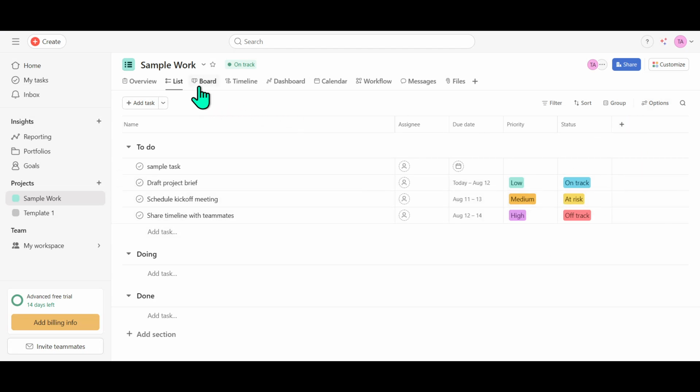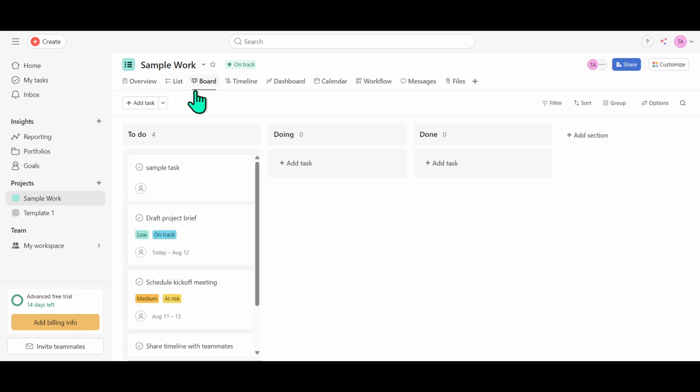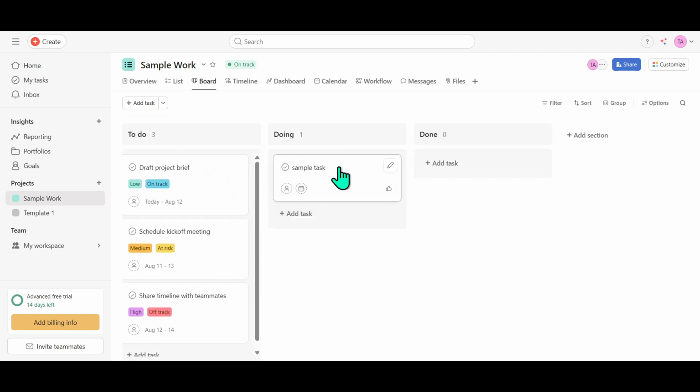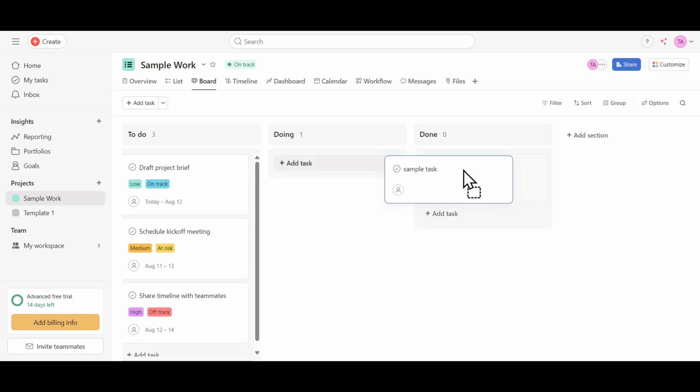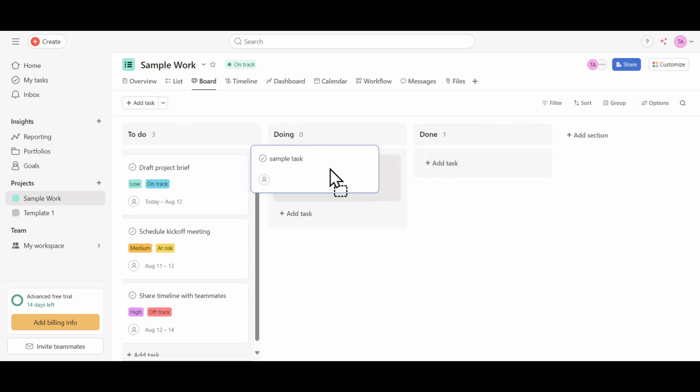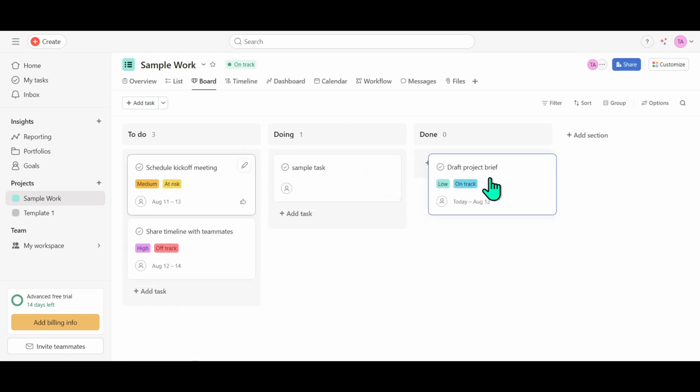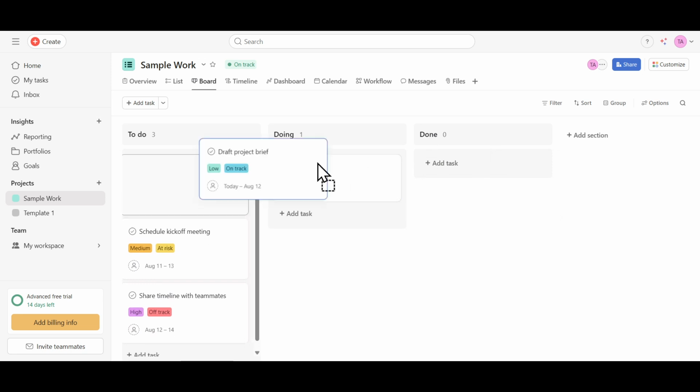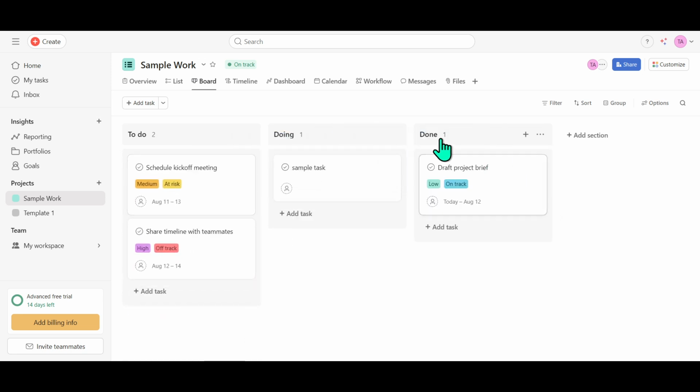Next is the board view, which is perfect for those who prefer a more visual approach. Here, your groups transform into a series of cards. This layout creates a dynamic and interactive experience where tasks can be effortlessly dragged and dropped between groups, much like moving items on a real-world board. This view is particularly useful for workflows and processes where visual movement is key to understanding progress.